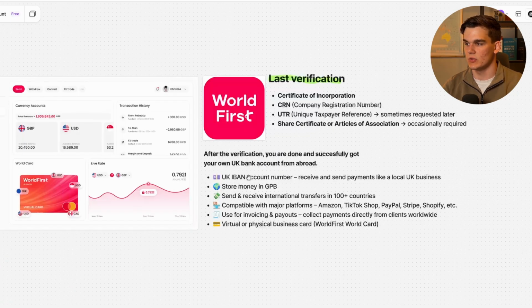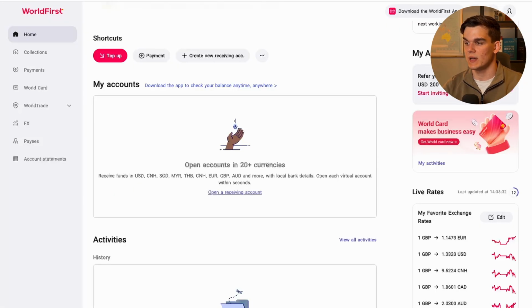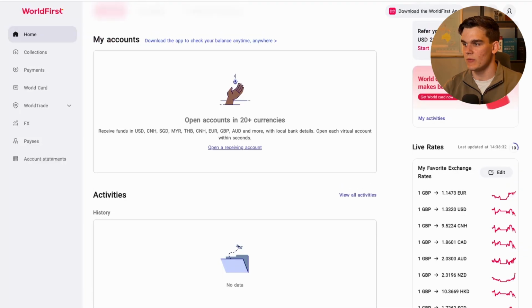Now you have your own UK IBAN account number, you can store money in pounds, you can send and receive international transfers in over 100 countries. It's compatible with most platforms, you can use it for invoicing and payouts, and you can get a virtual or physical business bank account from World First. Your bank account will look like this and is now ready for operations.